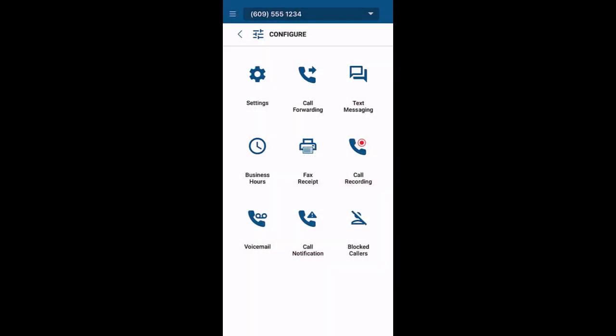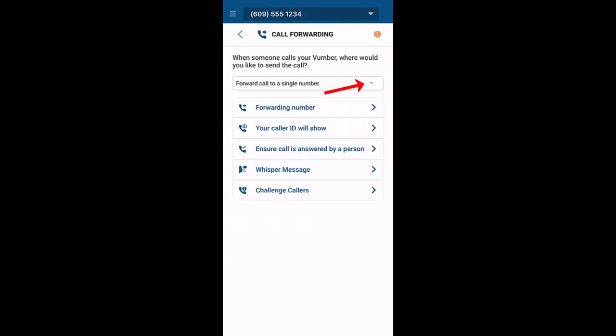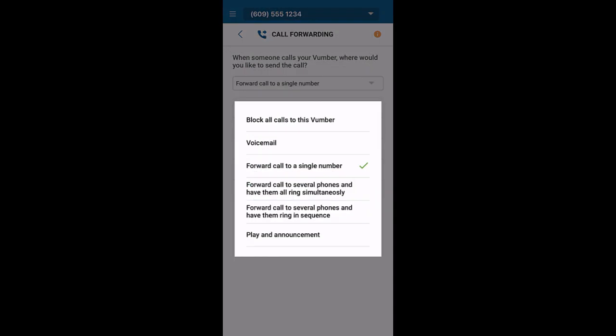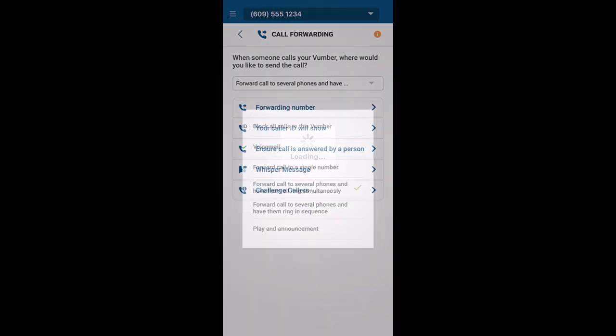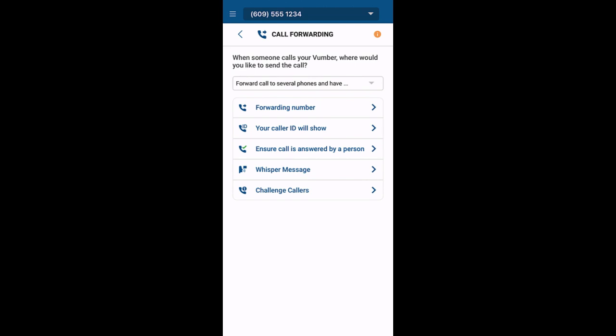From the options shown, hit Call Forwarding. Tap the menu at the top under "Where would you like to send this call?" Instead of the call only going to one number, we want it to go to all of our selected forwarded numbers, so choose Forward Call to several phones and have them all ring simultaneously. Your simultaneous call forwarding will now be live.